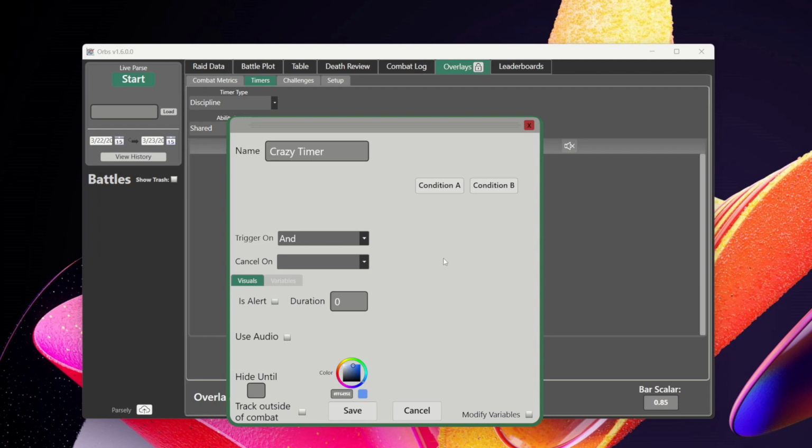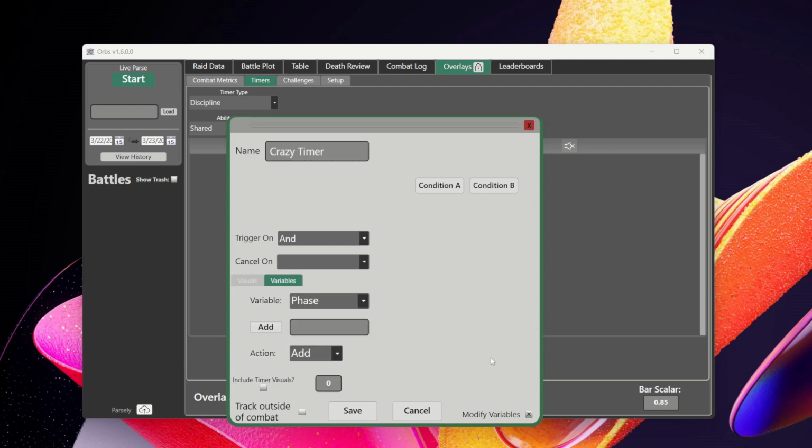Now that both of our triggers are set, we need to control what is going to happen when the local player applies the trauma probe effect to any player under 50% health. We'll click the Modify Variables toggle here to show what it does. When the trigger is fired, this will now modify a custom variable. You can select from an existing one, or create a new one.